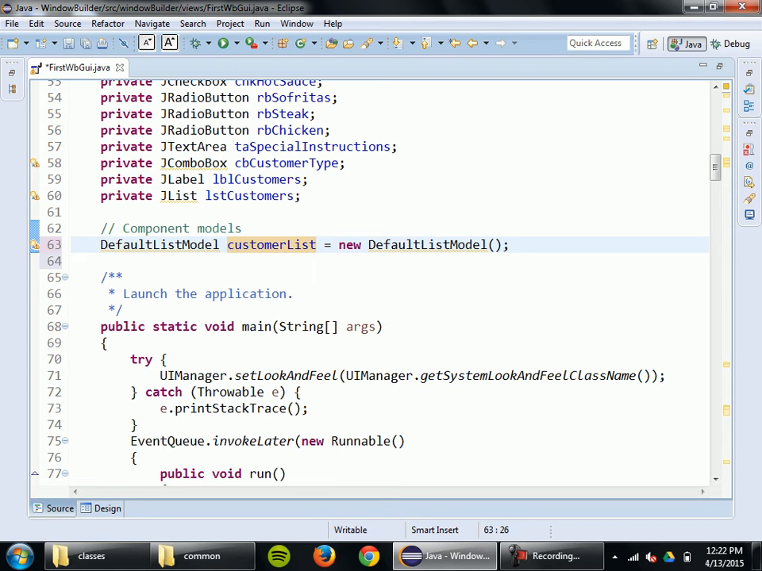Okay, and just like we saw, remember when we were using the combo box, I went and got the model from the combo box, and then I could add stuff to it. And that model was synced up to the actual component. Now what I'm doing is I'm going to create the model first, and sync the model with the component, so that from now on I can just add stuff to this list, and it will update that actual component for me.